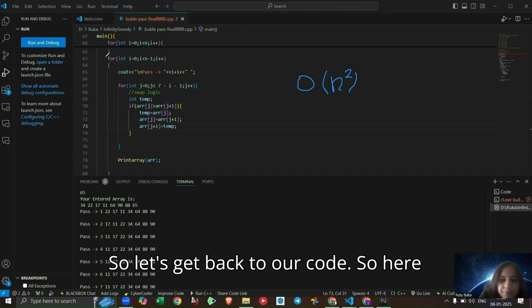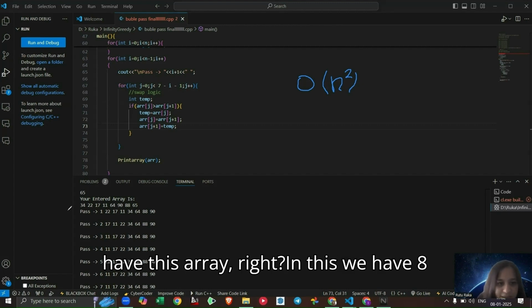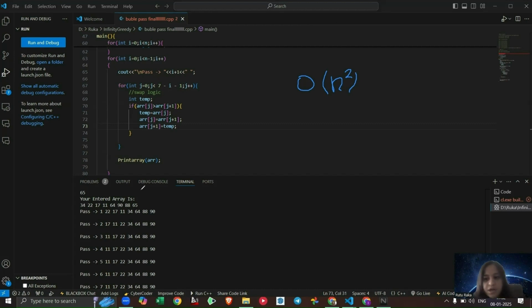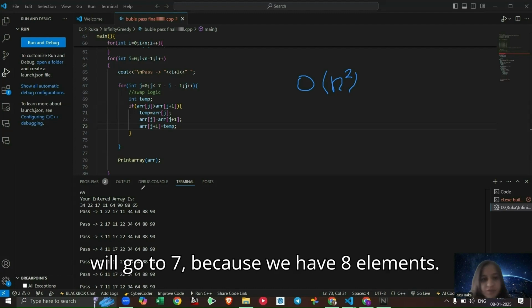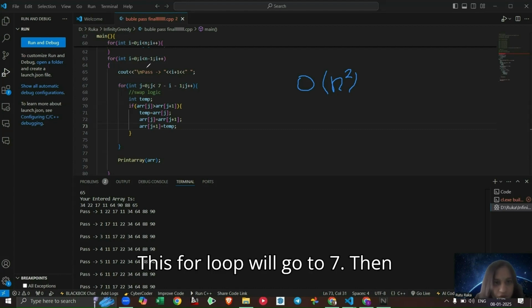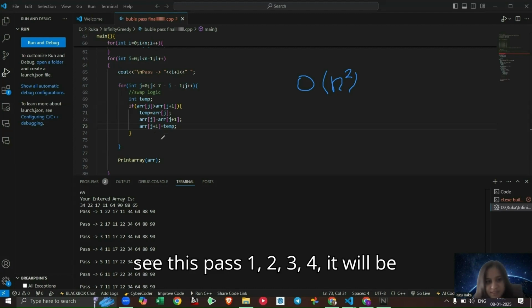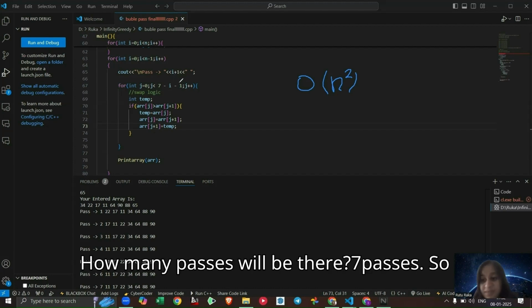So let's get back to our code. Here what happens is first we have this array, right? In this we have 8 elements. So this for loop will go from 0 to 7 because our array starts from 0, so it will go to 7 because we have 8 elements. Then in this I have written pass, and you can see it will be printed as pass 1 2 3 4 5 6. How many passes will be there?